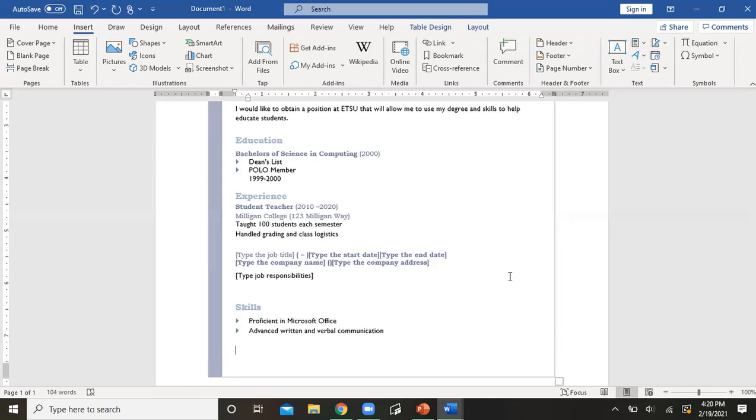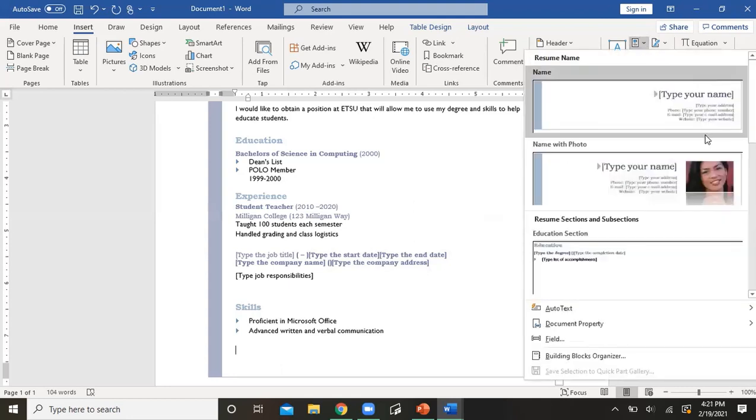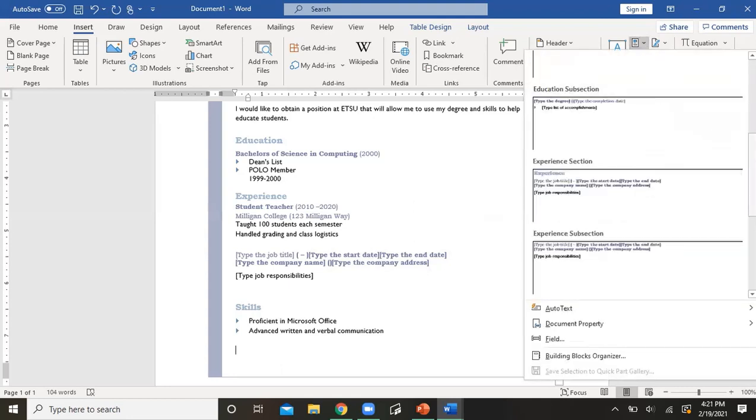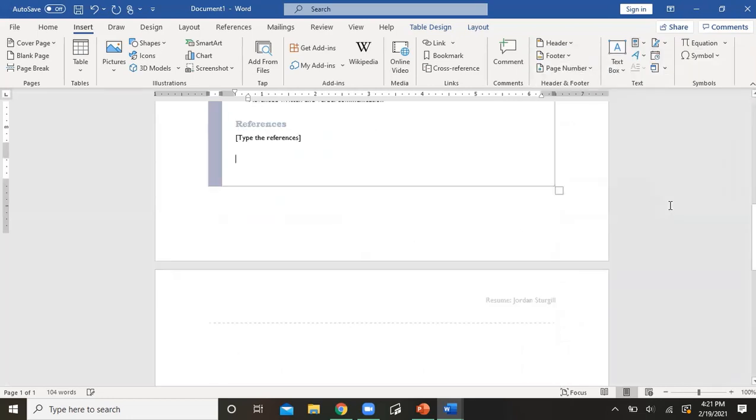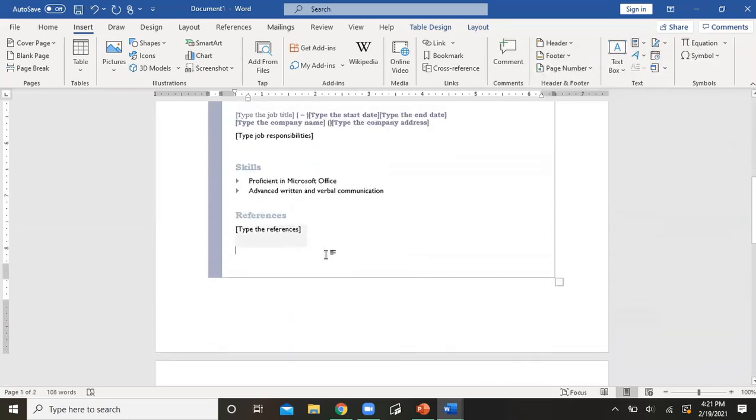So now I want to insert a references section. So I'm going to go back to the insert tab, to the text group, and back to quick parts. And I'm going to find references. Click that, and that inserts a new section for me. So I'm not going to fill this out for now, but essentially that's how you navigate this document.